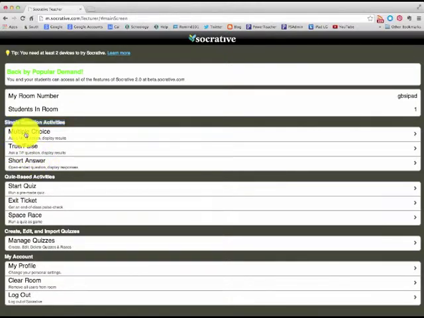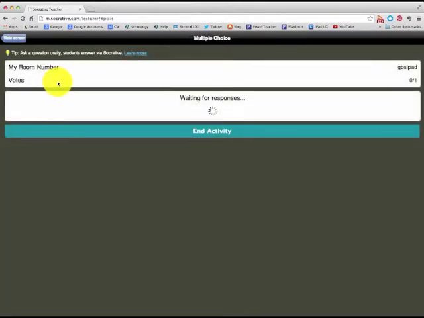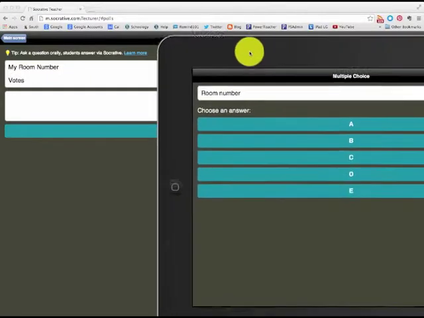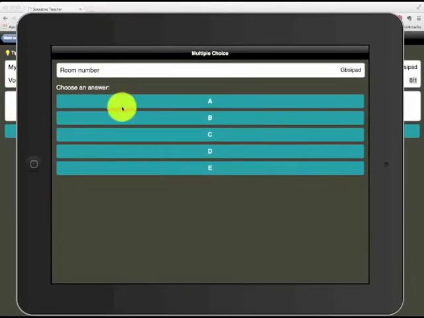If I click multiple choice, this is what it's going to look like. Right now I have 0 votes, but I have 1 student in the room, which I can see here, and I'm waiting for responses. So I'm going to go ahead and shift my iPad over so you can see what that looks like. This is what the student side would look like. All they have is a 5 choice, multiple choice answer that's really not customizable.